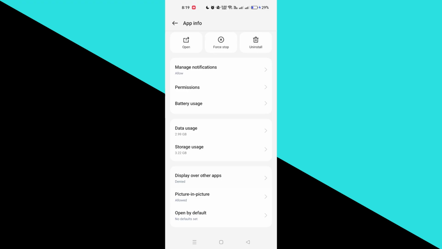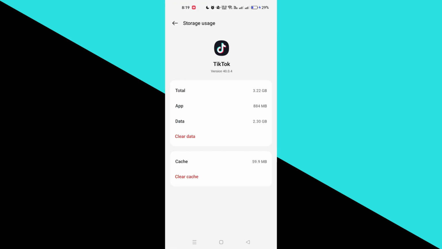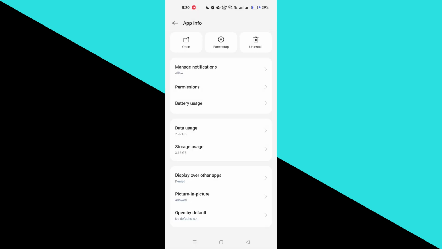Now you have to scroll down and go to the storage option. After that, simply clear the cache of the app. And you can also try clearing the data. Once you click on these two options, it will fix any bugs and errors if there are any in the app.